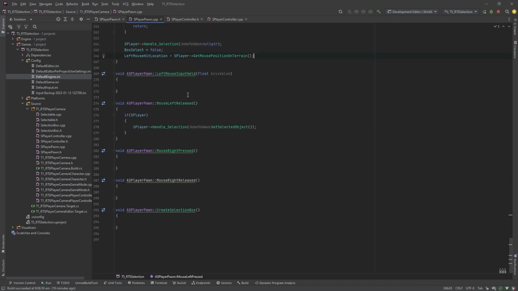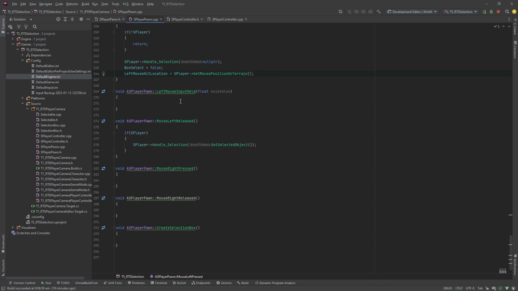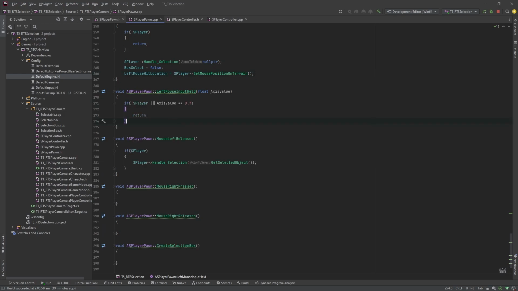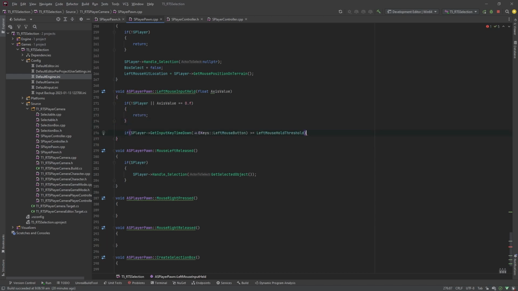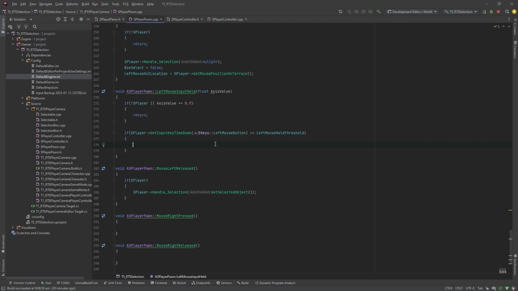Shouldn't ever really be the case. All right, for the next one, for the input held, we're going to do the same safety check again. Got a player controller reference. We don't want to do anything if the axis value is doing nothing, as in we're not holding the mouse button. To use this, the left mouse hold threshold, we basically want to say, okay, how long have we been holding the mouse, and do we want to activate the hold code yet?